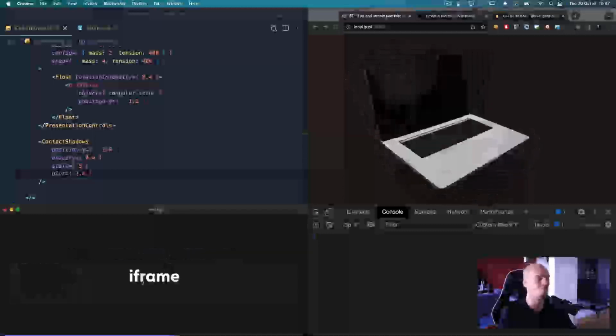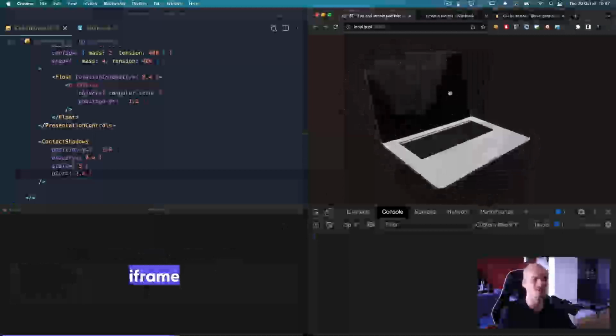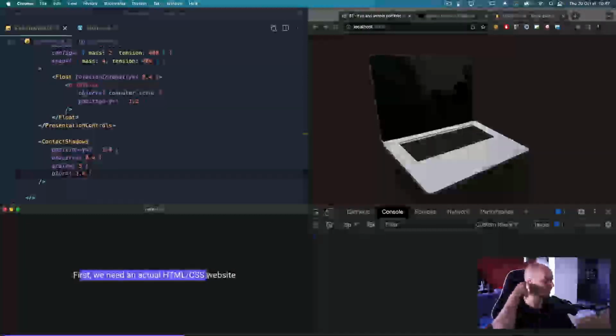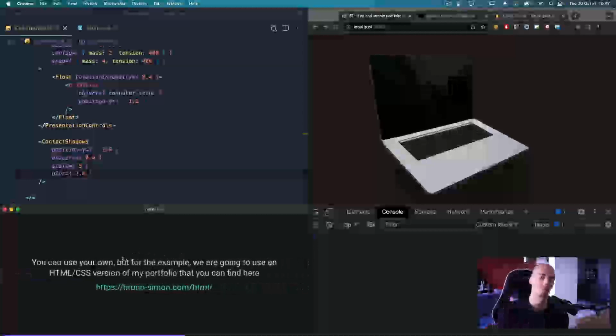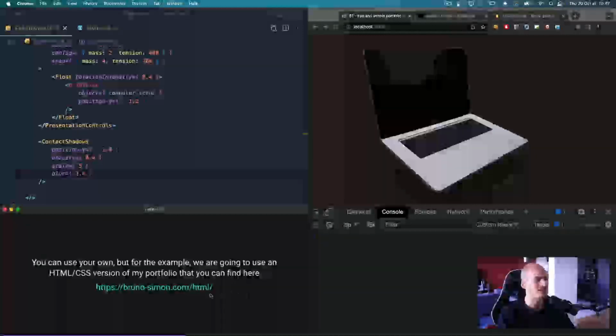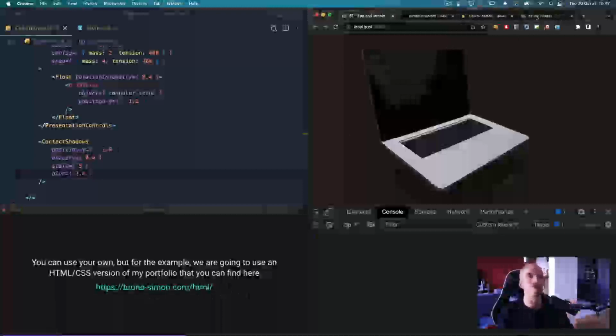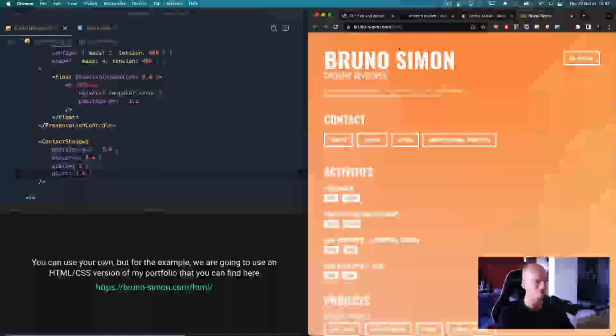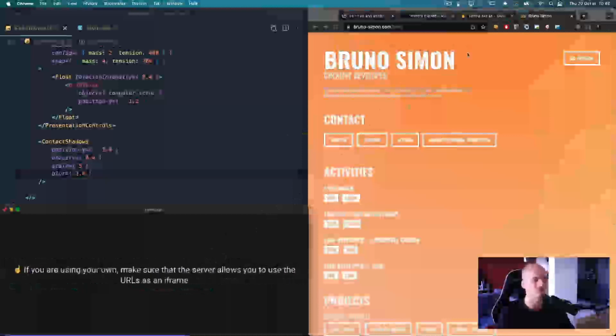Next, I told you earlier that we're going to use an iframe to add the actual HTML website to that screen. If you want to display an HTML and CSS website, first we need an actual HTML and CSS website. You can use your own if you have one. So if you have something online, great, you can use it. But in this case, we're going to use my HTML CSS website that I've created. I don't even know why I have this one here, which is kind of the simple version of my portfolio. So you can use this one like me, or you can use yours. You do whatever you want.